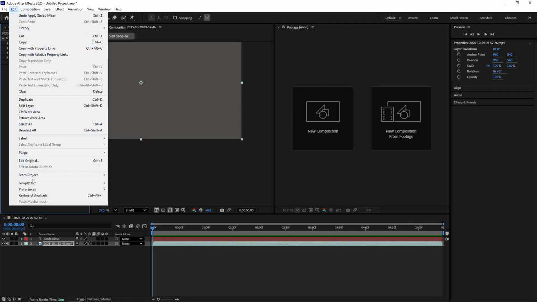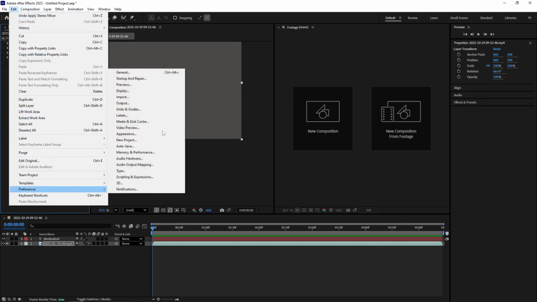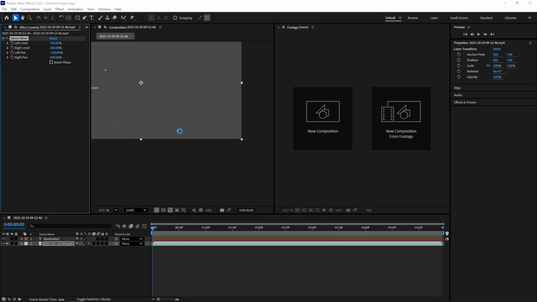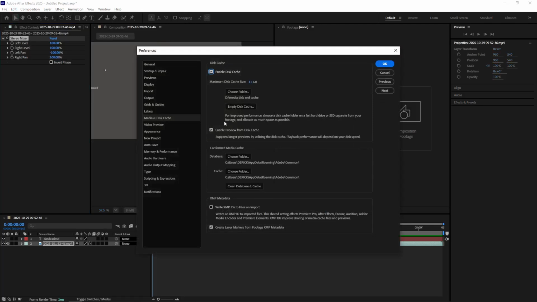This process clears out leftover temporary files that may lead to instability or affect performance. Additionally, you should navigate to Edit again, Purge, and then choose All Memory and Disk Cache. By doing this, you ensure no remnants are left to slow you down.